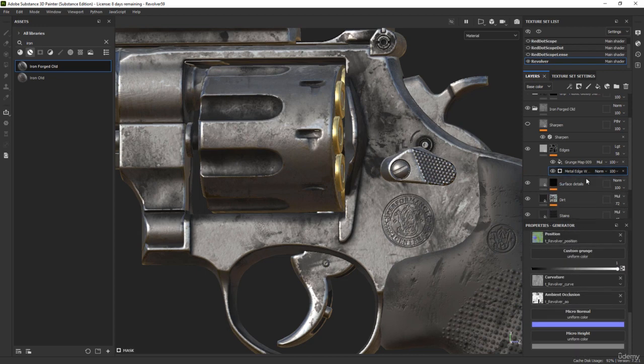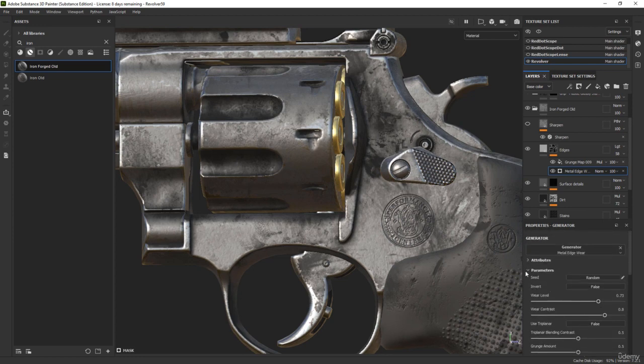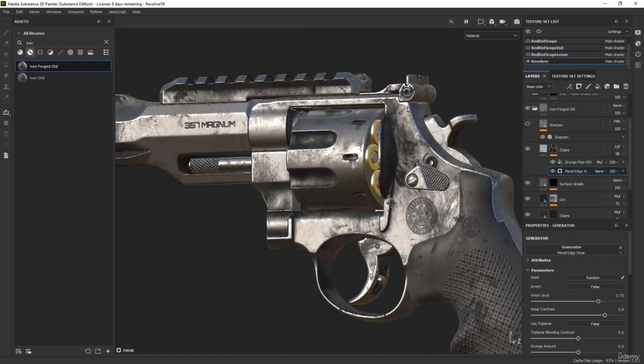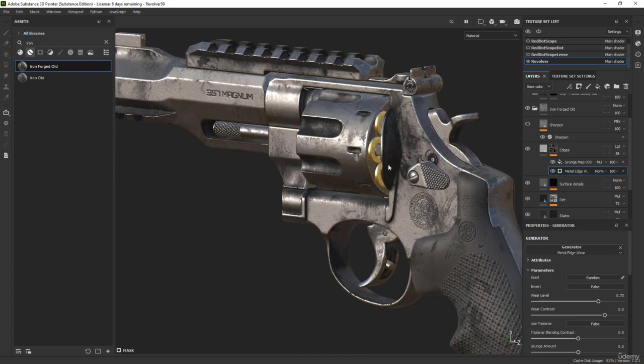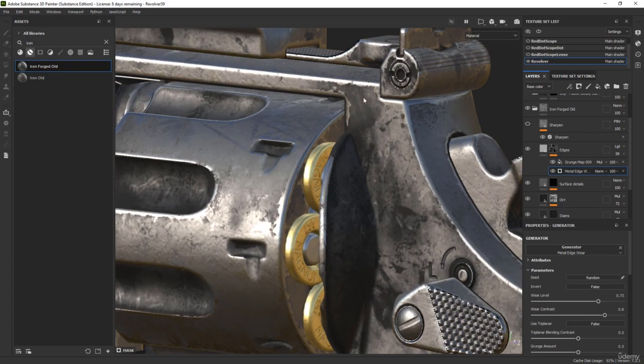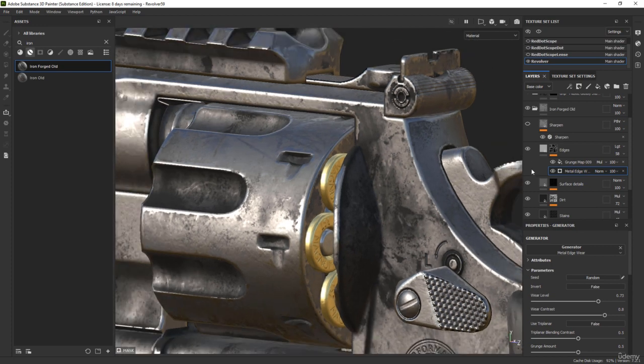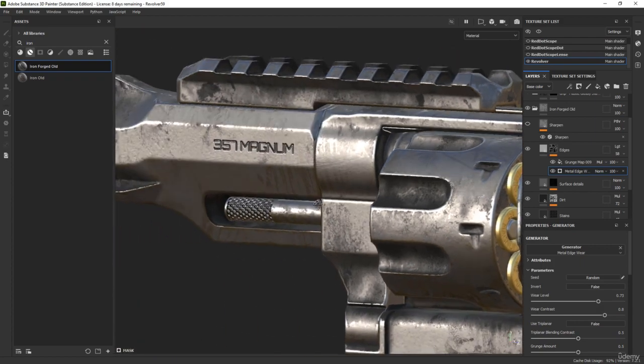generators. We can crank this one here up. This is the metal edge wear generator. And if we wanted to increase this, we could do that. But right now, I'm actually liking how this looks. But the one thing that stands out is that we have quite a bit of contrast here with the dirt and all that. So let's take a look here at the next layers.